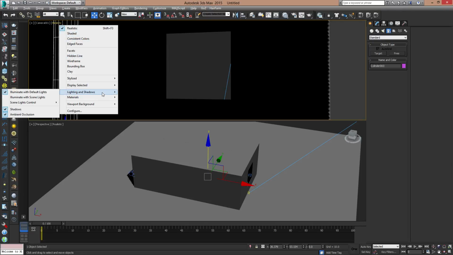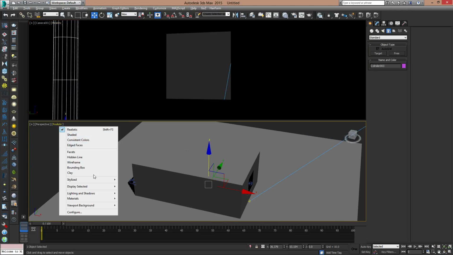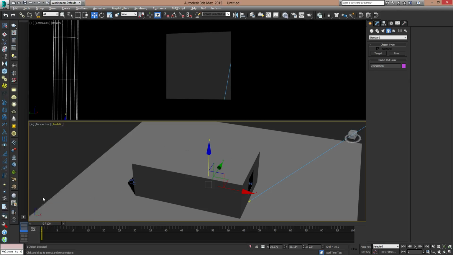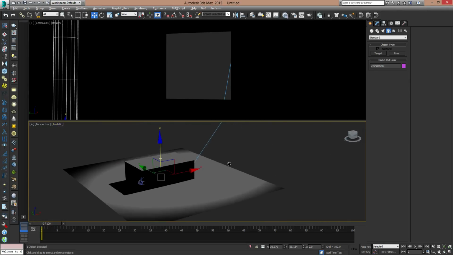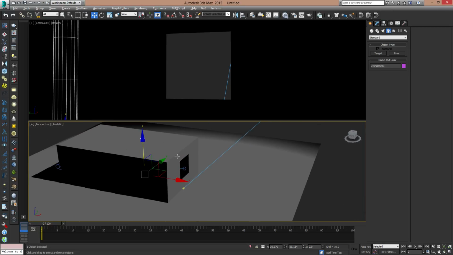And here's another thing. When you change your viewport, your lighting and shadows are going to be set to default lighting. You want to change this to scene lighting. You'll see that when I change it to scene lighting, I actually get my light source and not the default lighting. That's what I want.